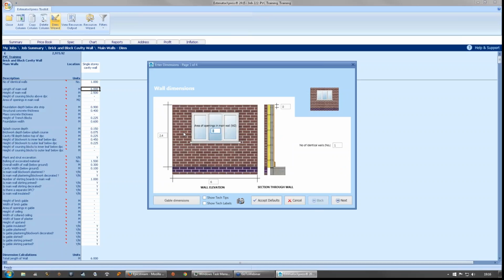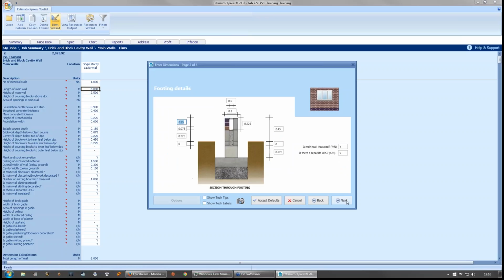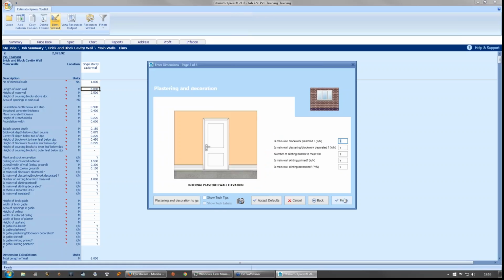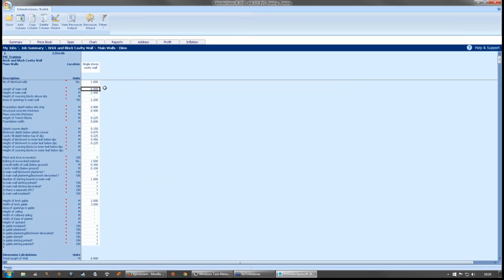Actually, we can just put a window in there. I'm going to just say 2.2 for the time being. Leave the foundation depths as standard. Plastering a standard there. I'm going to copy that column, so I've got two walls. Actually, I'm going to set those lengths as 3. So even though I've missed those items, I can go back and adjust them.